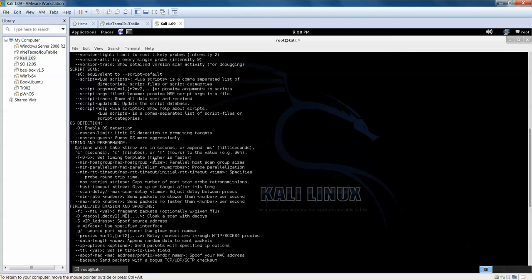If we do -T5, for example, it would take very little time, in this case, the scan perhaps can be not as accurate. Going down the list, we have firewall and IDS evasion and spoofing. So -D is for decoys, so decoy 1, decoy 2. You can list yourself and so on.